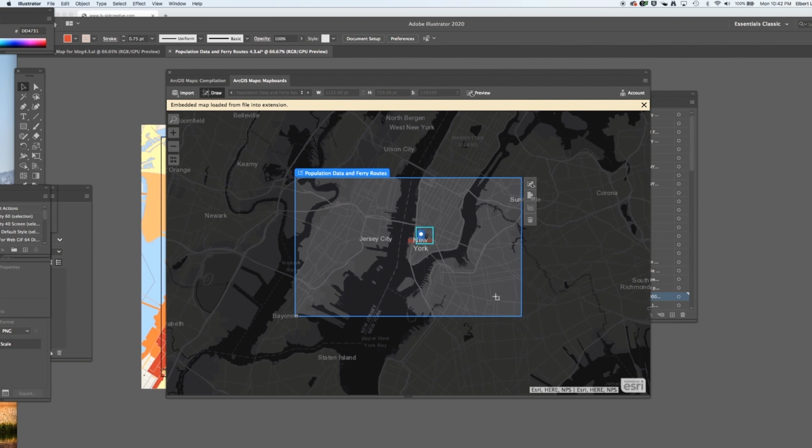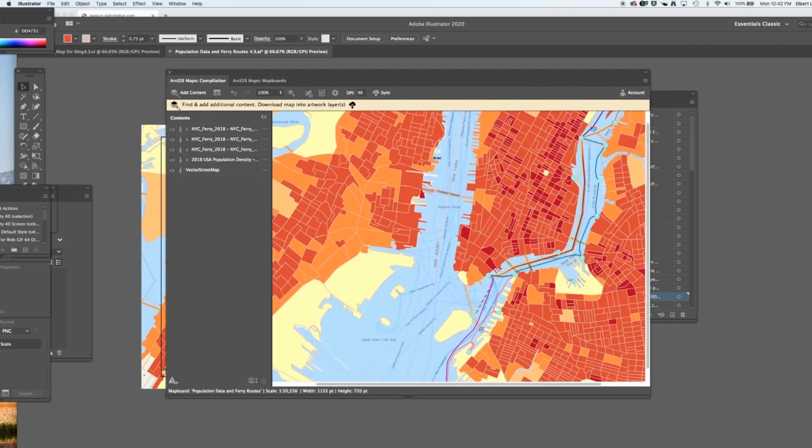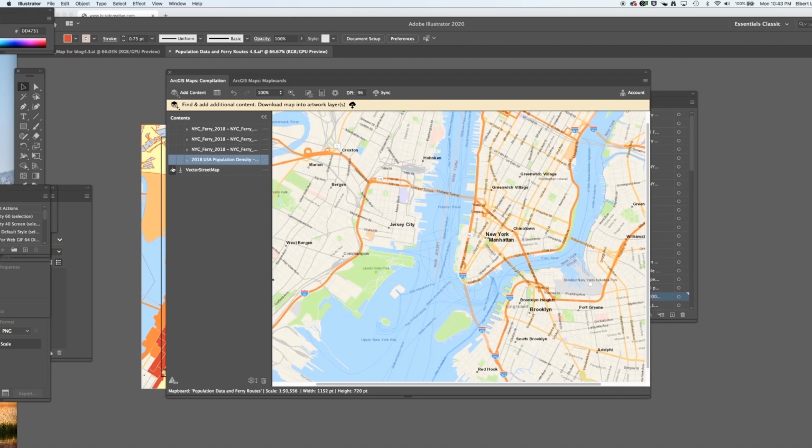Once the extent is selected, you want to move over into the compilation window. The compilation window gives you a preview of what your map will look like. And it's at this point where you can start bringing in the different data. So let's turn these off so you can see what we're talking about.